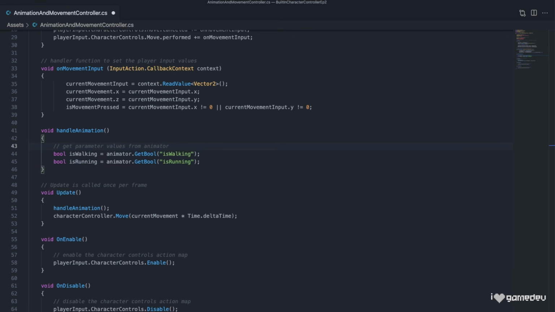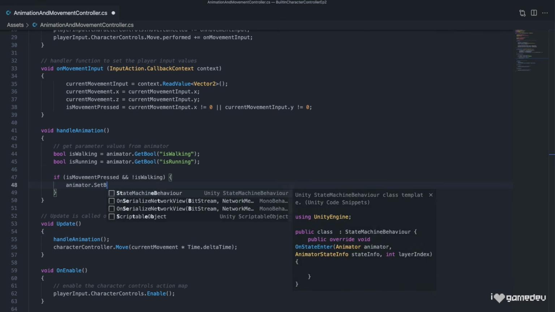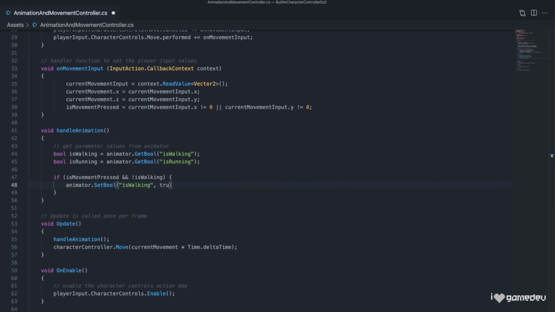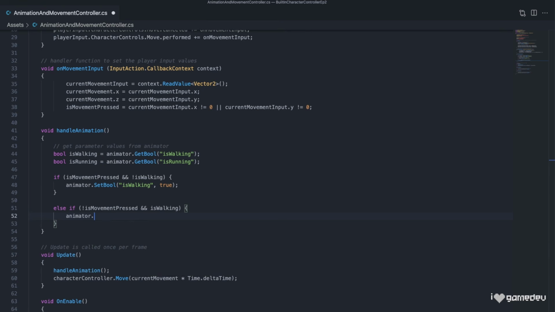To first get Jammo walking, we will write an if conditional. If isMovementPressed is true, meaning a player is pressing in any direction, and the animator's isWalking value is false, then we are going to want to set the animator parameter to true, so Jammo starts walking. We'll set this value using Animator's SetBool method. And then we'll write another with the opposite logic. Else if isWalking is true, but the player's not trying to move Jammo, then we need to have Jammo stop walking.